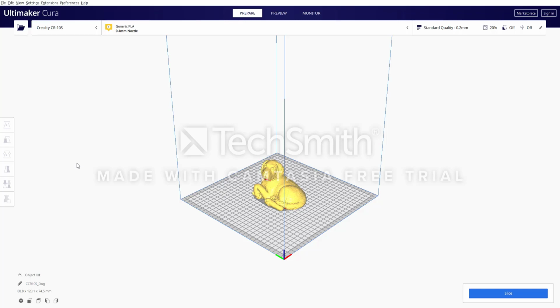Next, you can adjust the model by using the little taskbar on the far left of the screen. First, start by selecting the model. The first icon allows you to change the location of the model on the print bed. This is helpful when you're printing multiple items at one time. You can also adjust the model by just dragging it around on the print bed.